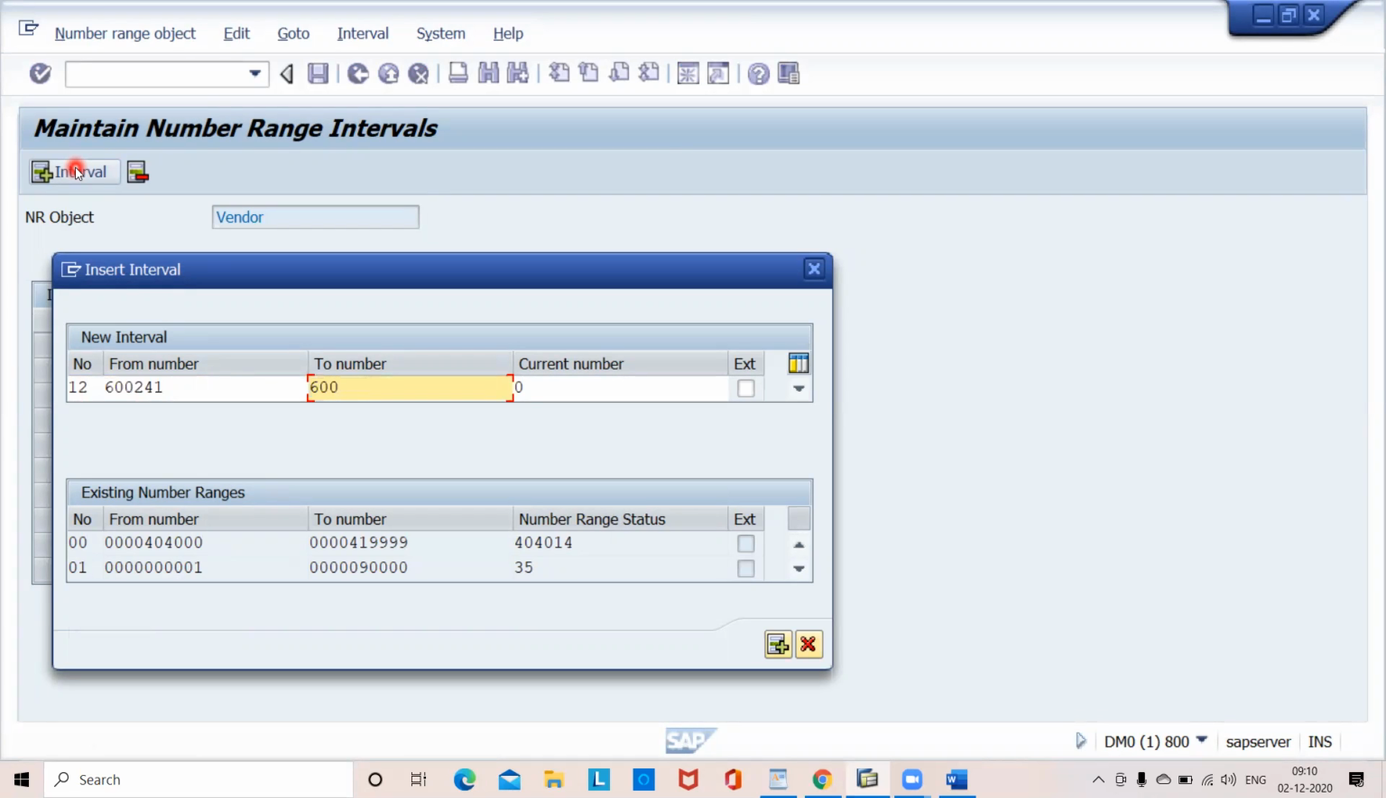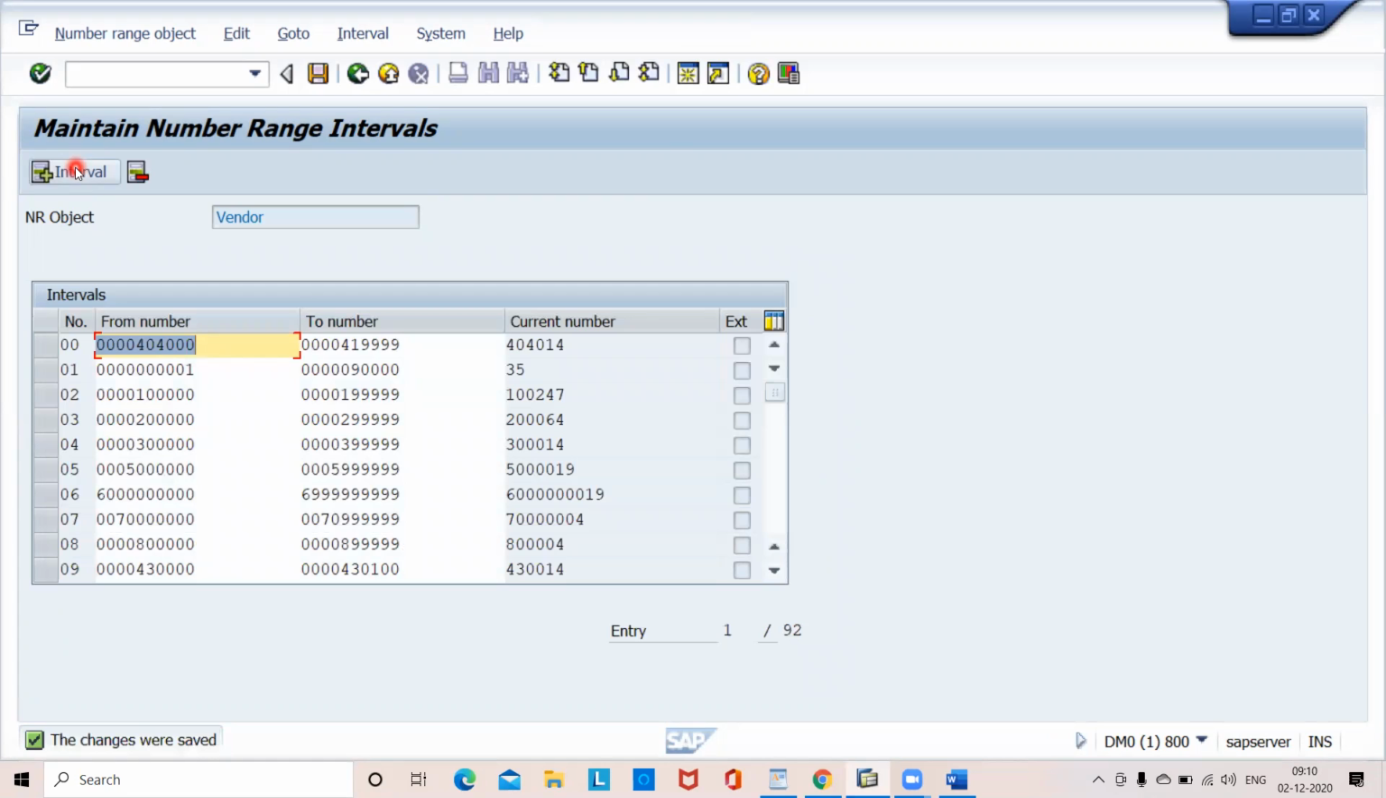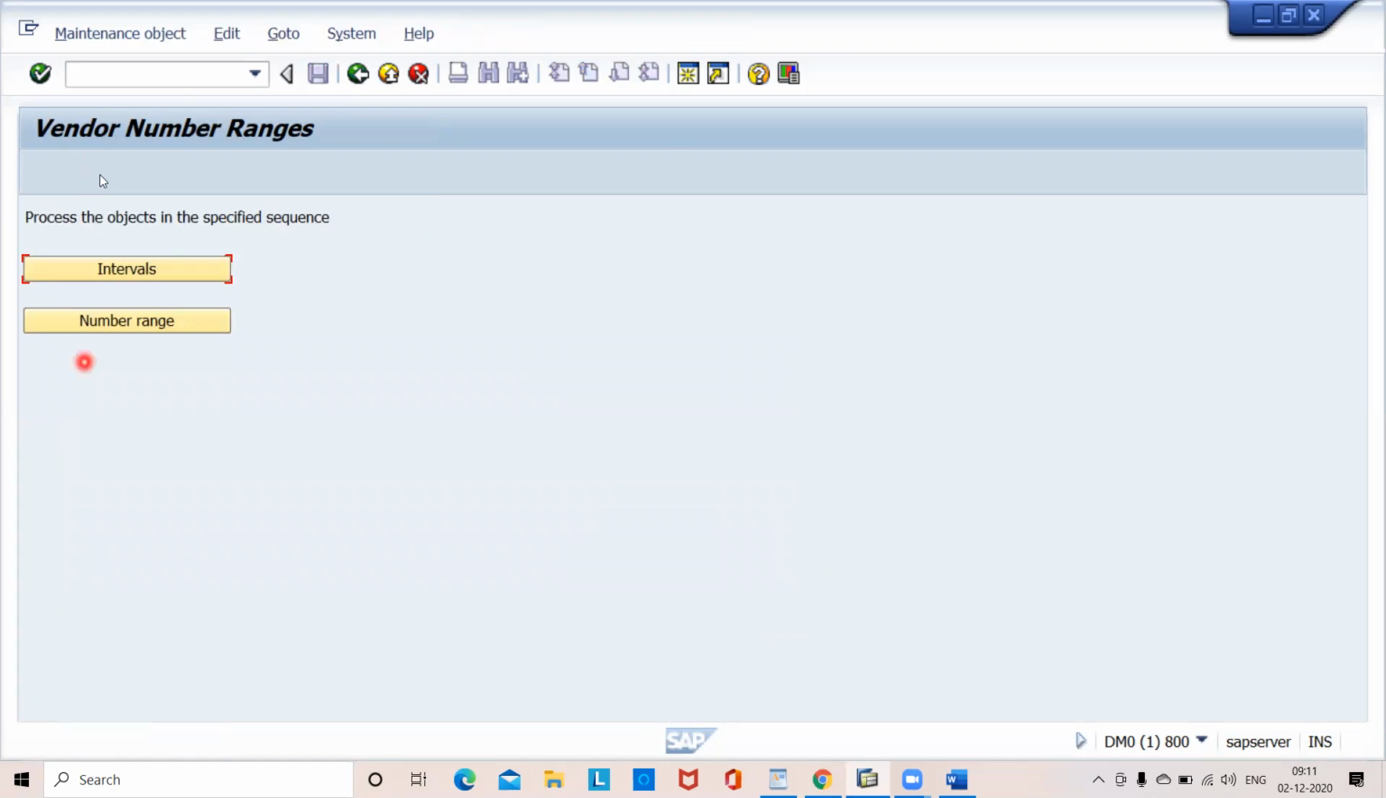And then 6000249. 1, 2 is already there. You can take any other one. 1, 3, so let's go for that. 1A was also there. And then only one, 1N. Yes. So 1N is my number range. Fine. Now just come back from there. That's one number range.